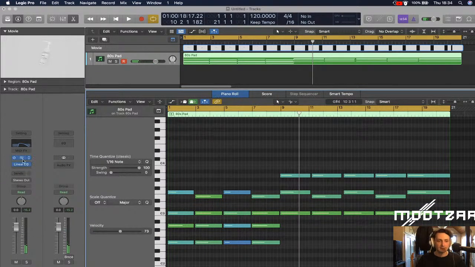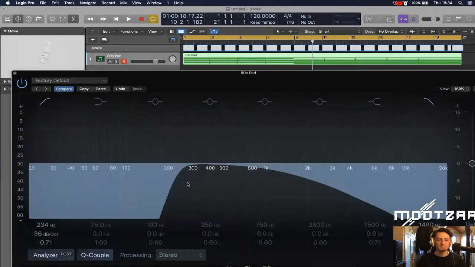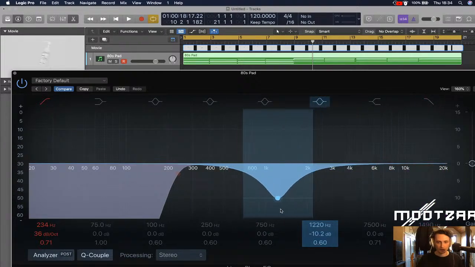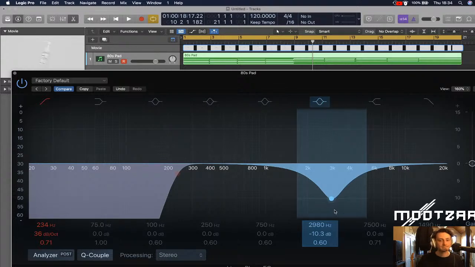Okay, so it sounds a bit muddy, but that's alright. I mean, you could go for something like this and sort of search for a different frequency area that you want.